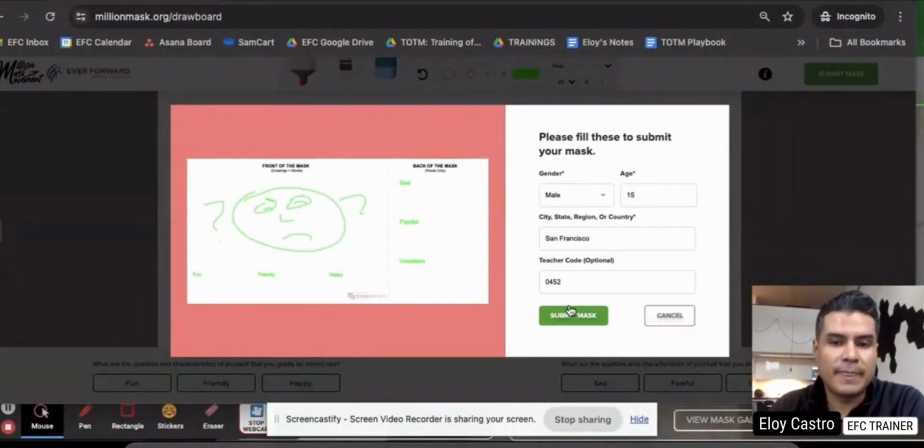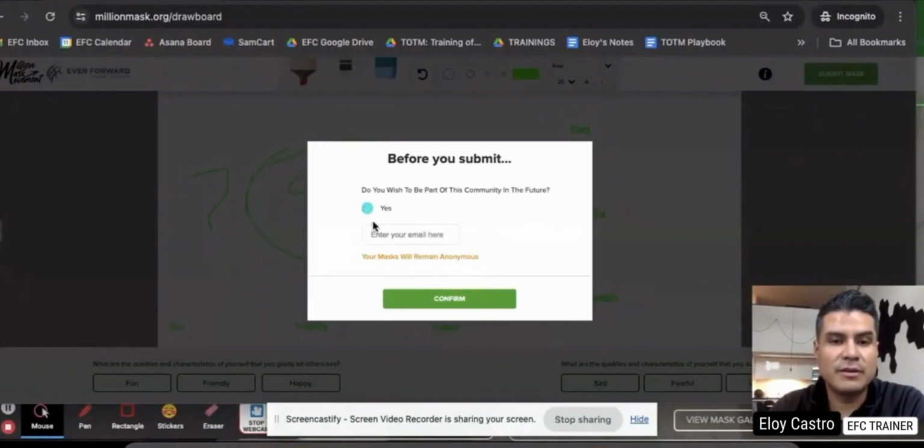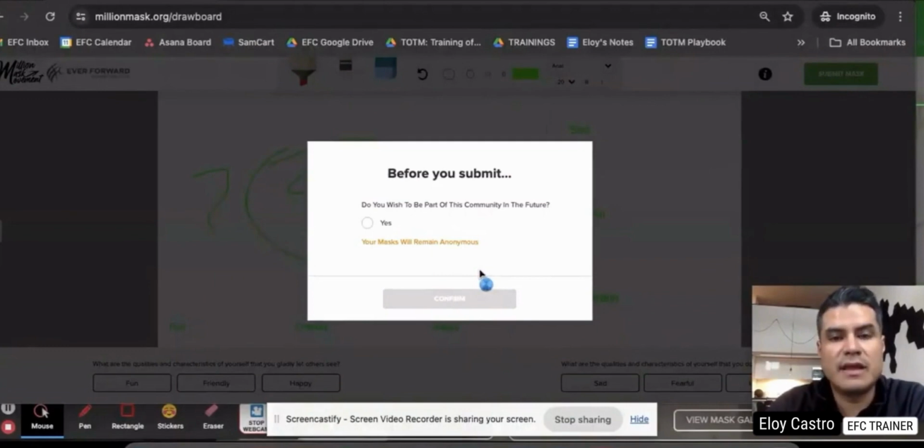Just for the sake of this exercise, I'll show you just a random code. We'll click Submit. And then they'll be asked, do you wish to be a part of this community in the future? If they say yes, they'll be asked to enter their email. If they say no, we won't collect their email. And obviously all their masks will remain anonymous. When you click Confirm, this will then take you to another page. This is now collecting your mask.